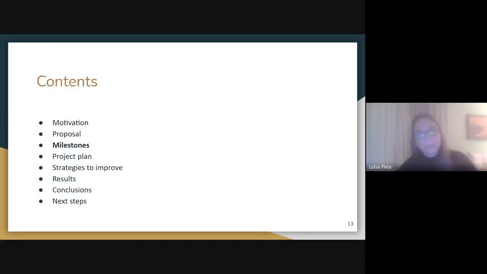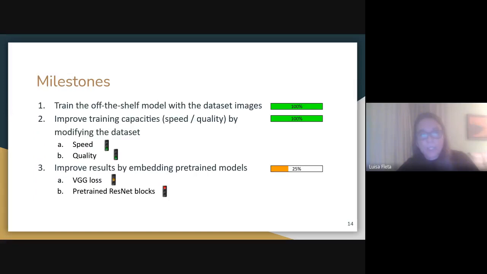For the milestones, we have 3 points. The first one, we could train the model with the pix2pix implementation and the selected dataset. Several runs were done to find a nice combination of hyperparameters. The second one, we generated a pre-processed dataset that improved the speed, and we generated a new dataset by data augmentation, and the quality of the images improved too.